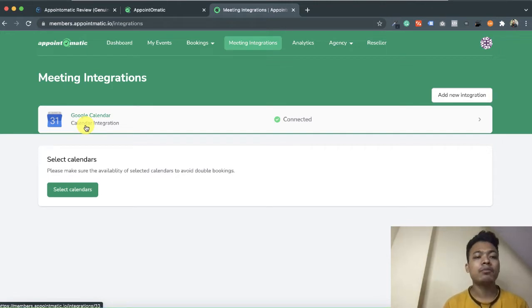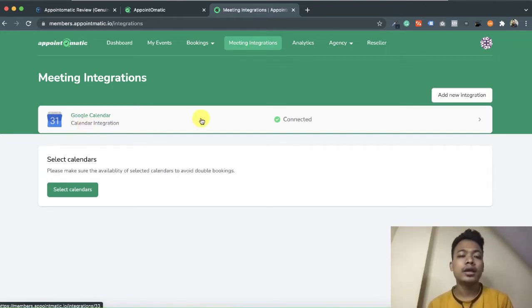Why do you have to connect the calendar? Because once you connect the calendar, you will get all the notifications on your mail, on your calendar, on your mobile, that you have fixed meetings at those times.